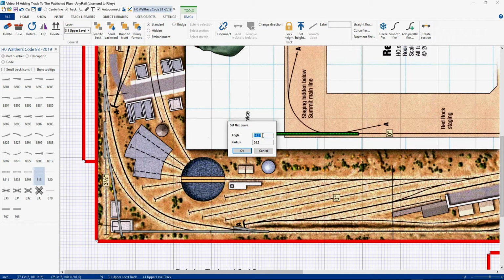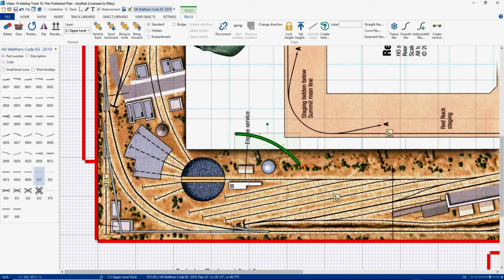And that gives us an angle of 49.765 degrees. So let's type that in, 49 point. And I don't think AnyRail will accept more than 2 digits to the right of the decimal point. So let's round that 765 to 77. Hit enter. And there we go. And now we need to copy that because we need 2 pieces of that to make our curve.